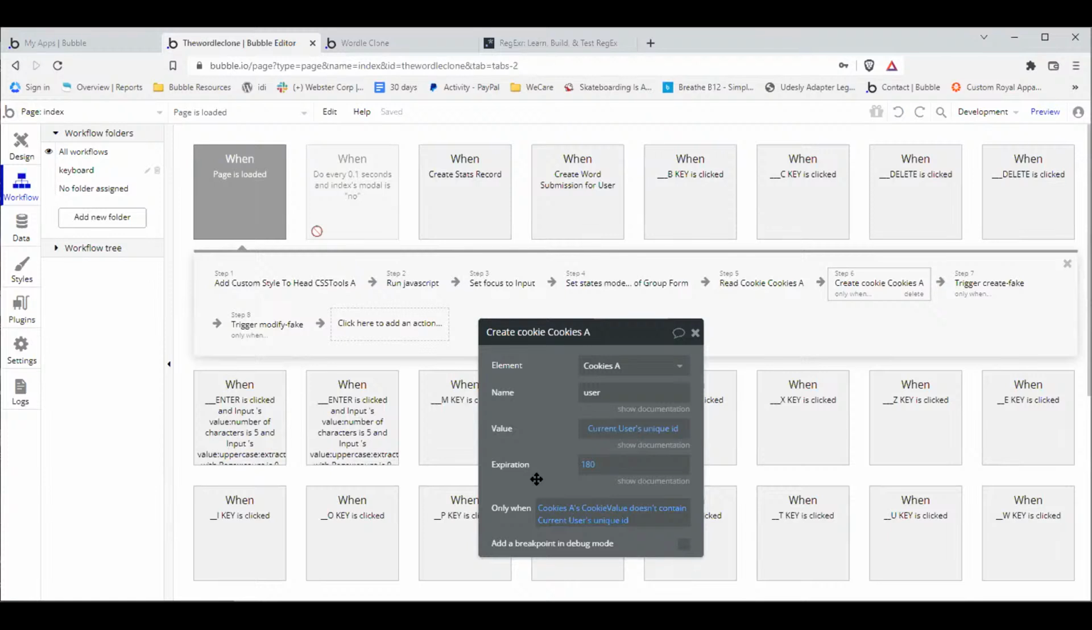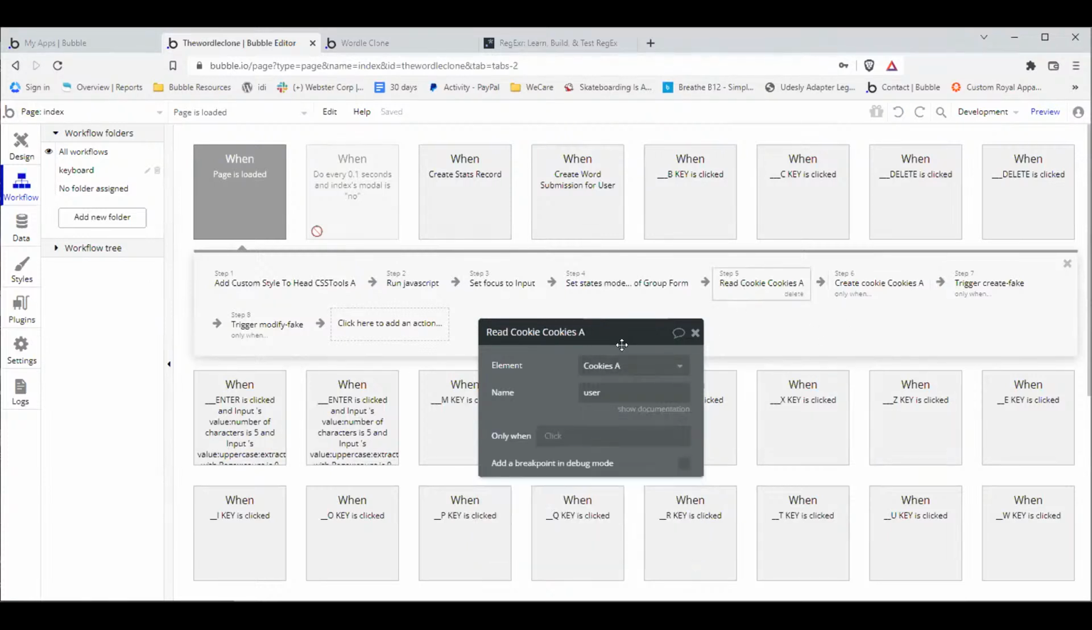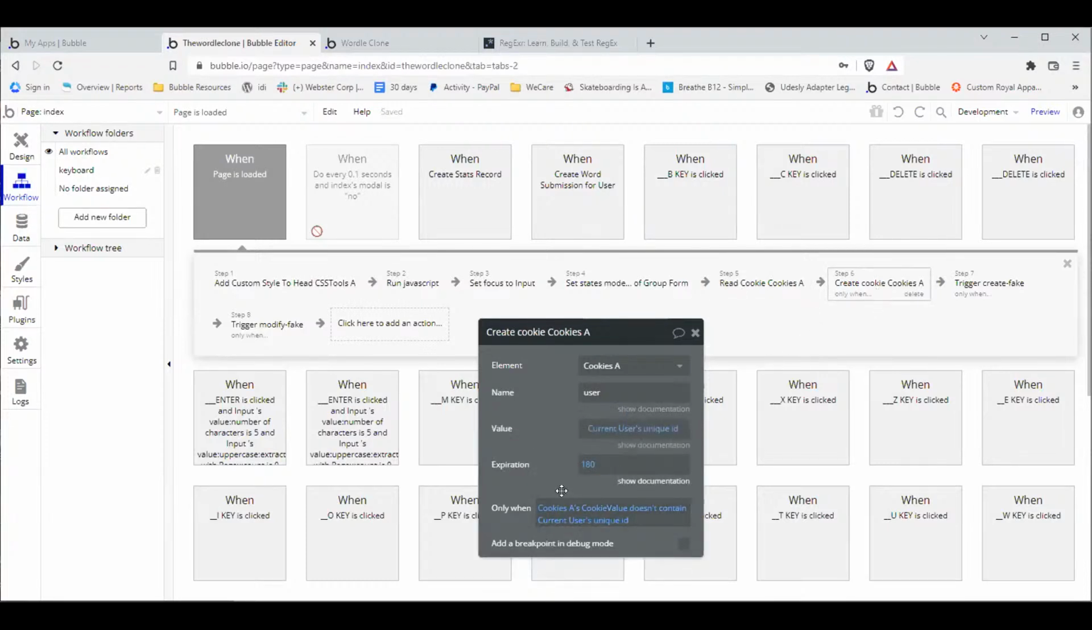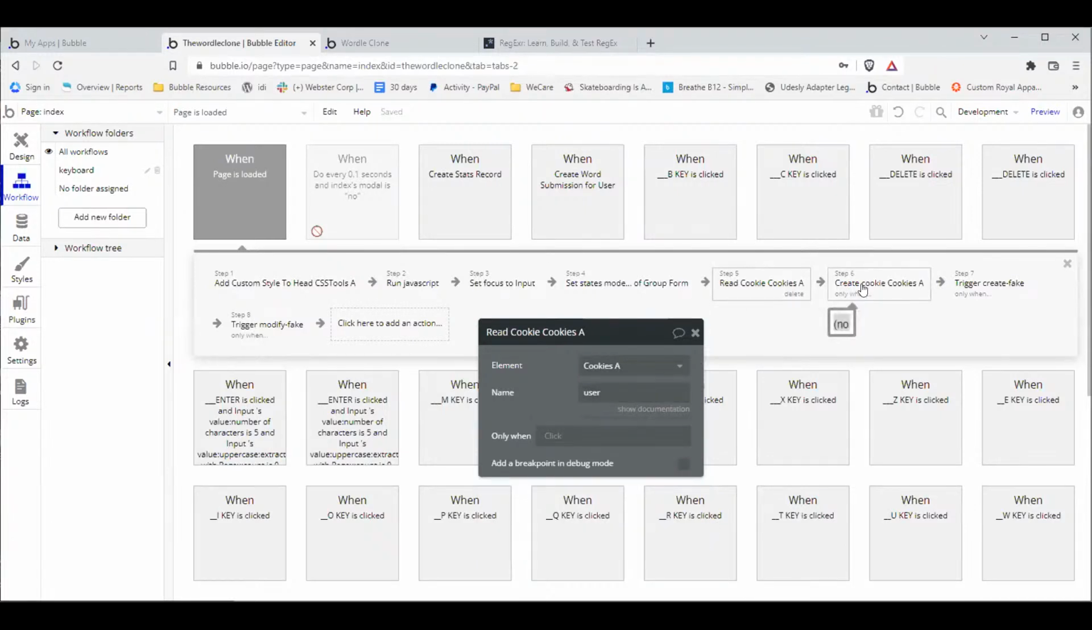That makes sense. Okay. So we'll read the cookie, right? This is what we want to do just to make sure that a cookie exists. And then what we're saying is we're going to create this cookie if the value, so we'd want to look at the count. We're creating a cookie when the cookie A's value is empty. So read the cookie, create the cookie when that value is empty, which it will be empty if it doesn't exist, right?